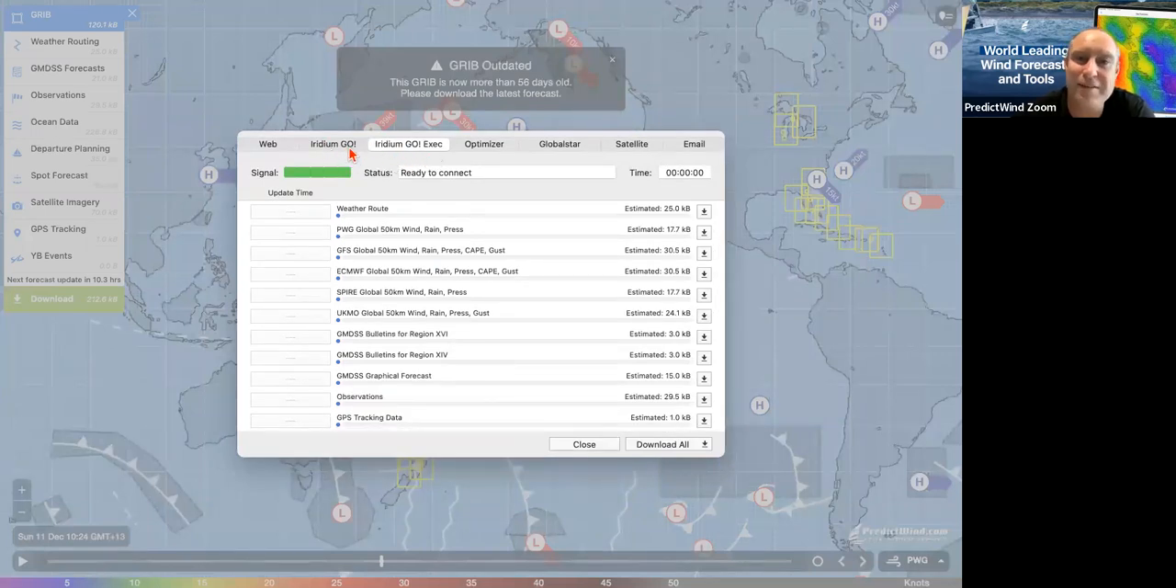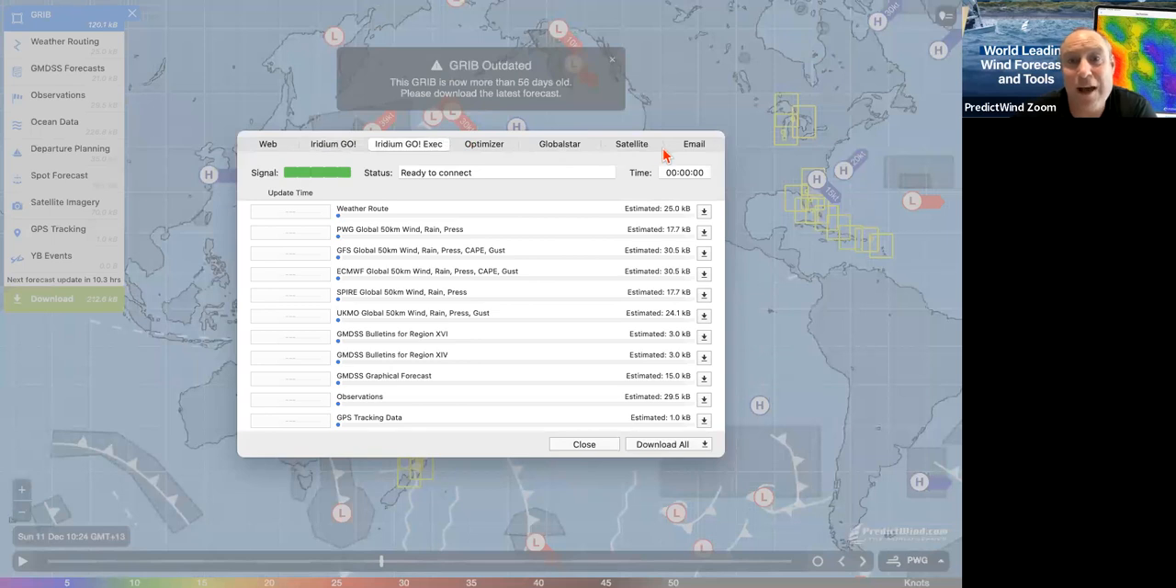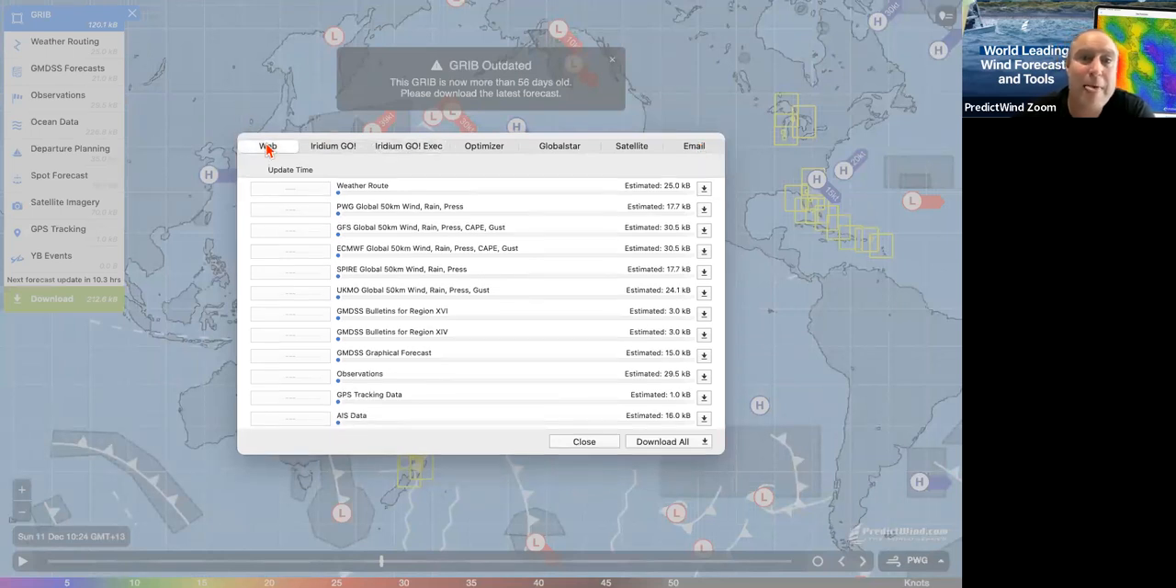I didn't realize I had this piece of something. We can have our Iridium Go or Iridium Go Exec, or satellite tab if you've got a high-speed connection, email if you're using SSB. Obviously, we're on the web, so we're just going to download it. You can see here I've got all my estimated file sizes. You'll see them change as we download them. I'm going to just click on download all down the bottom there.